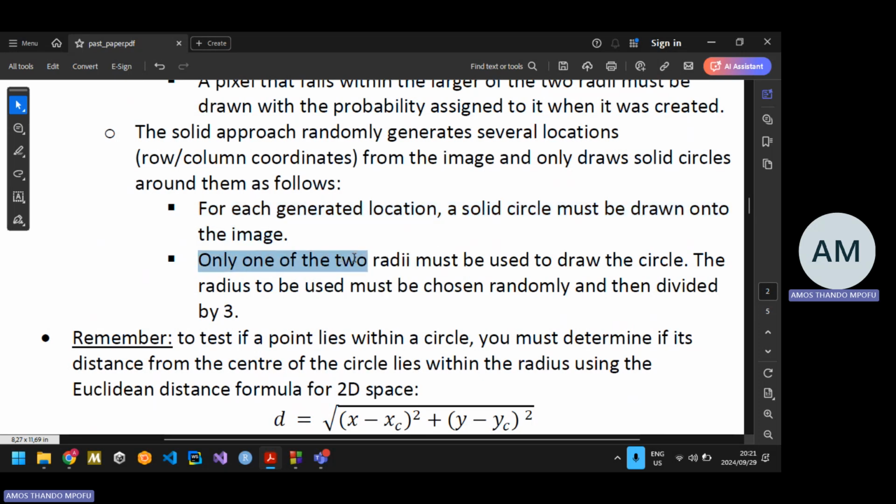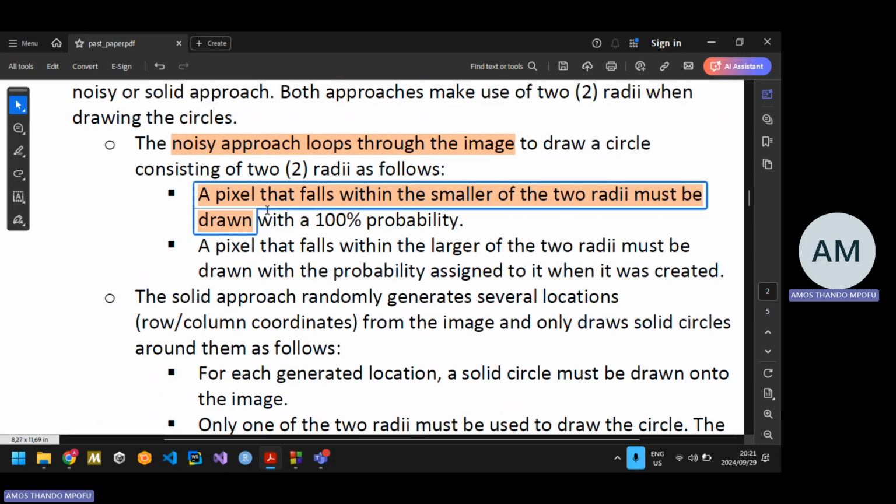Only one of the two radii must be used to draw the circle. The radius used, oh, okay. So we use the radius within the smaller of the two radii must be drawn.